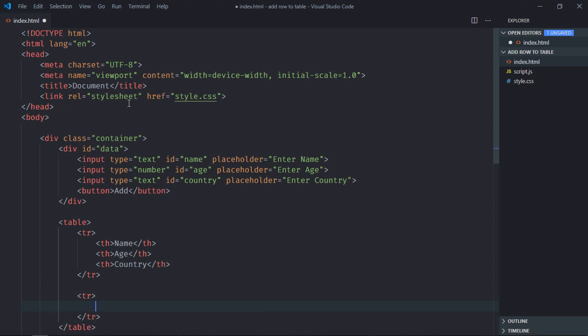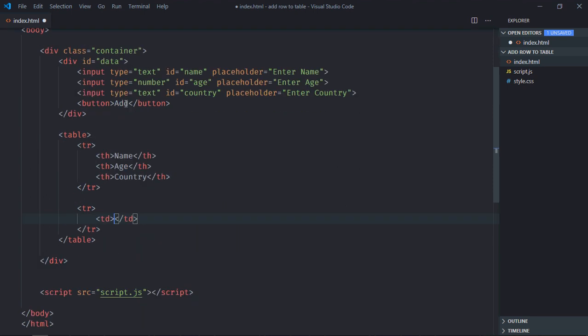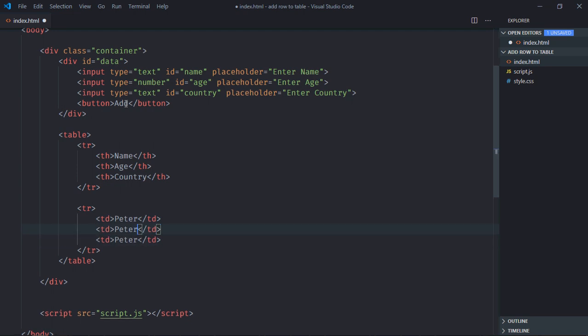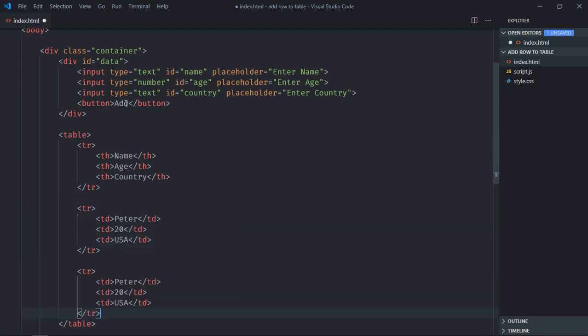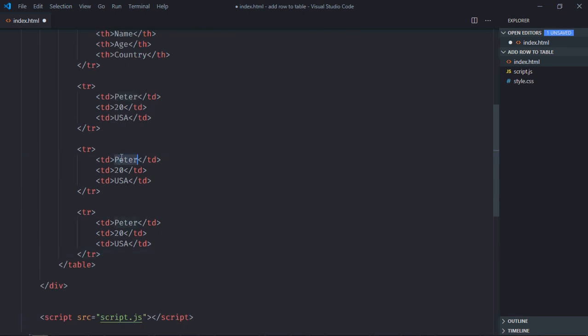Create a row here again. So we need some data here. So let's make it Beta. Copy and paste it. Make the age 20. Make the country USA. So let's add at least 3 rows. Okay, make it James, make it 40, country will be UK, make it Ronald, it will be 30 and it will be Canada.